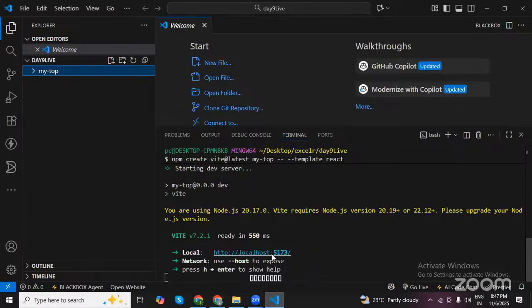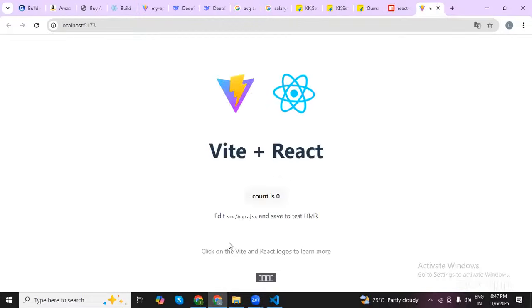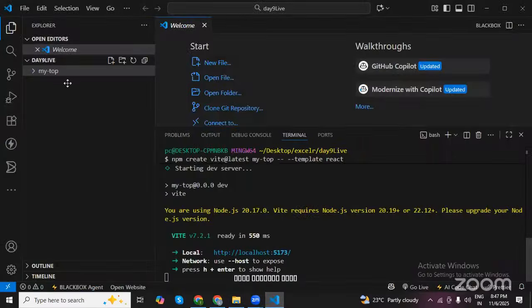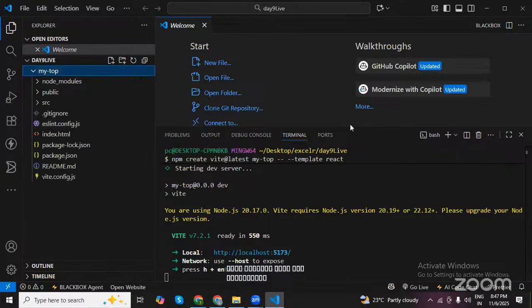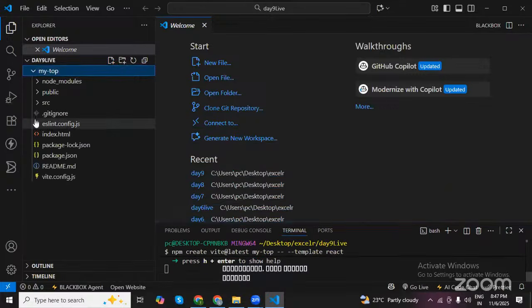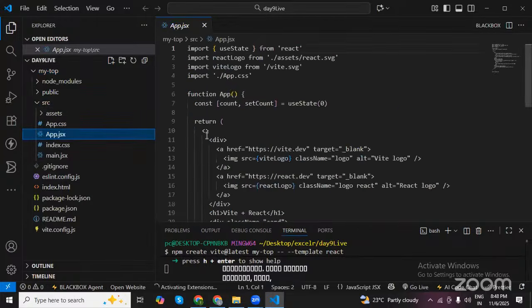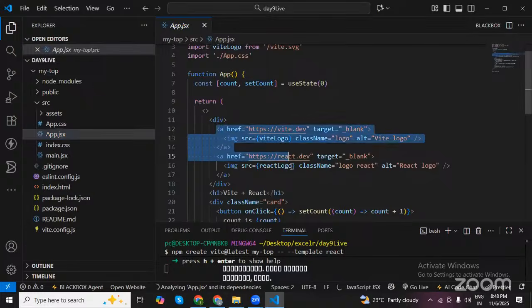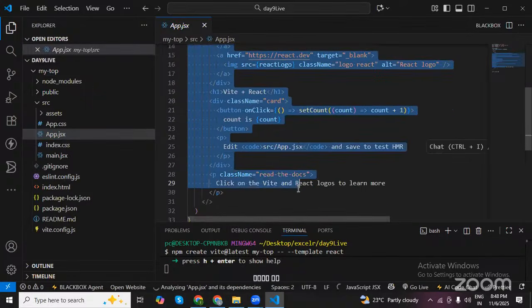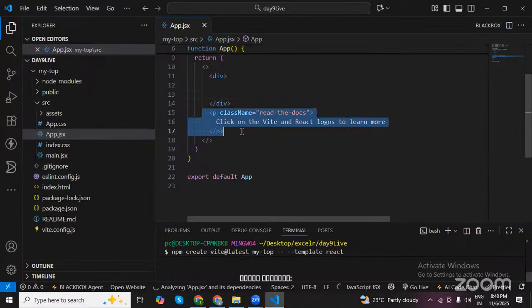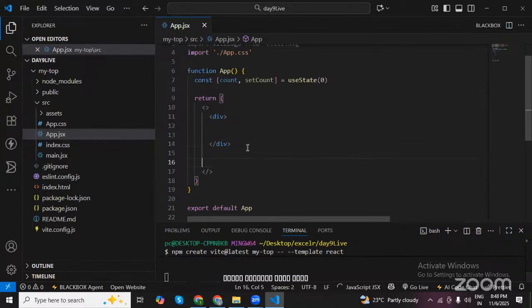So it's done. Now we open it and click on it. We'll get something like this, right? Got it? Okay, just now go there and remove the things which are not required. So this is the app.jsx, I think, right? And below the div, we don't need all the things, and this p also not needed. Okay, done.